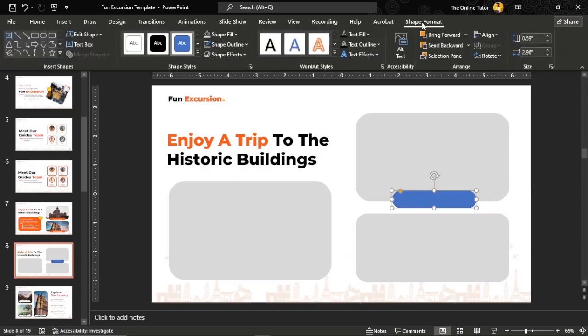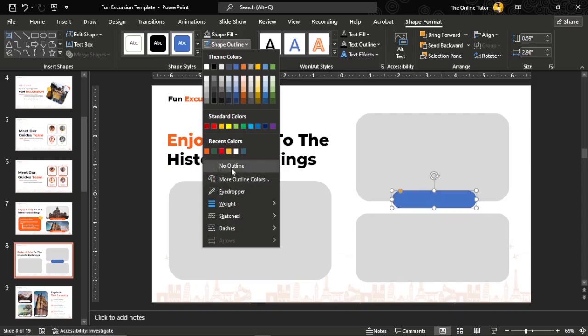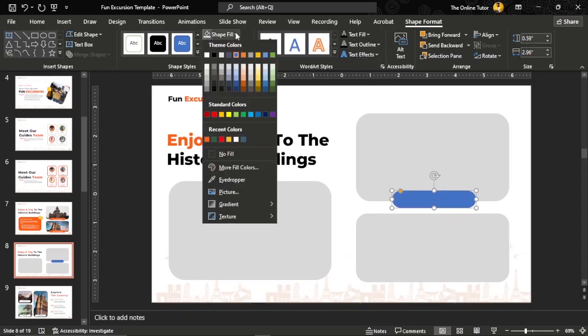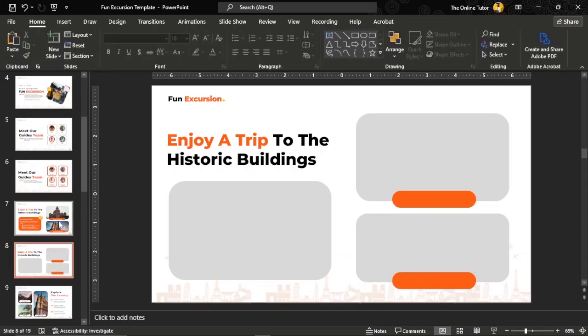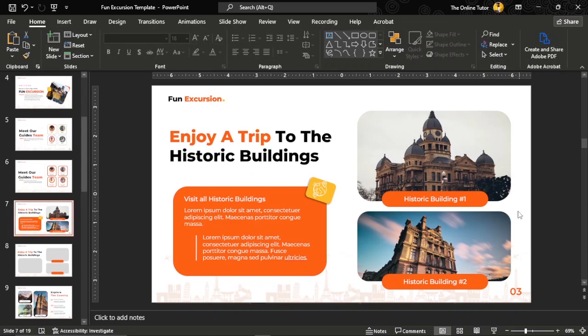Now I select this shape, I go to shape format, shape outline, no outline, shape fill, I give it the orange color over here. Once I've done that, there's no need I repeat it over here. I just click this, press Ctrl, and then I drag with my hand on shift to bring it all the way here to the bottom over here. So if I go to the top, I have historic building number 1, historic building number 2.